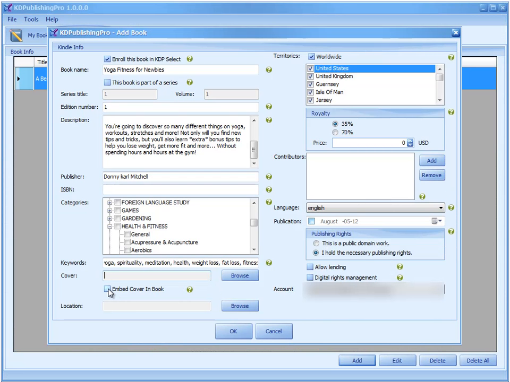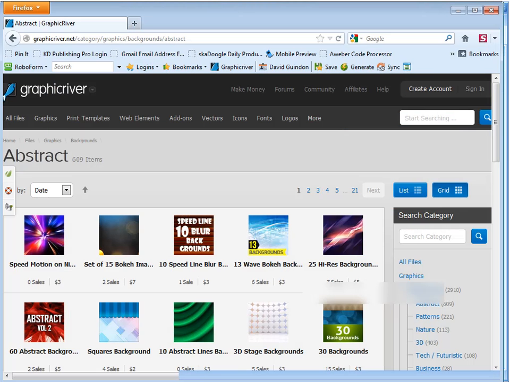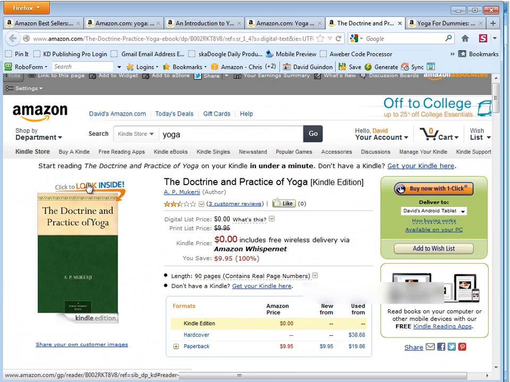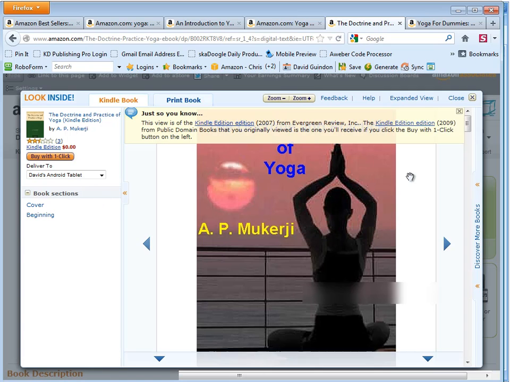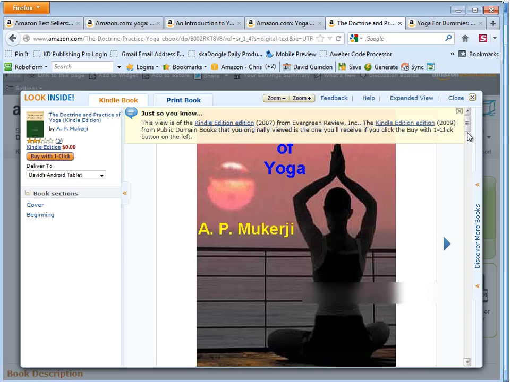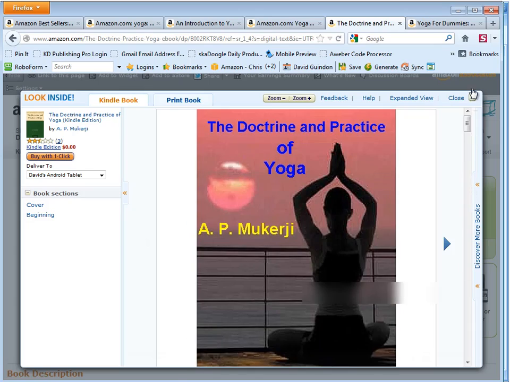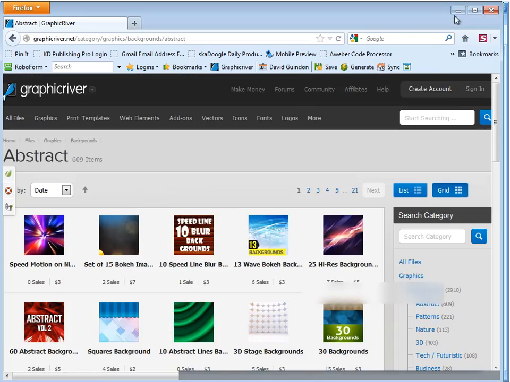And so what you want to do is definitely click embed cover in book. That's for when people use that little inside-the-book viewer on Amazon. Let me just show you here if I can find a window I could use. Let's take a look. See, click to look inside, and you'll see a cover right away. This is where your cover will be seen inside of the book, and it's put in there automatically. So it's a good idea to check that.